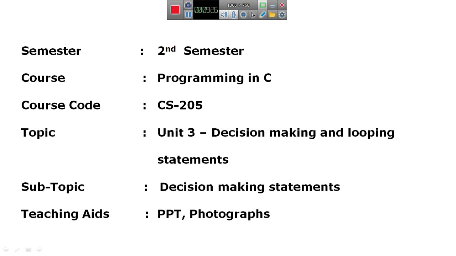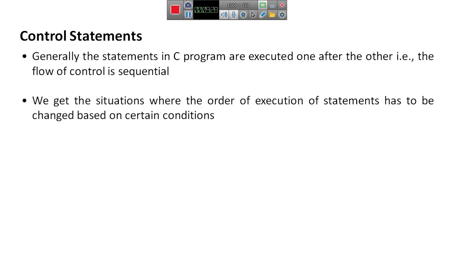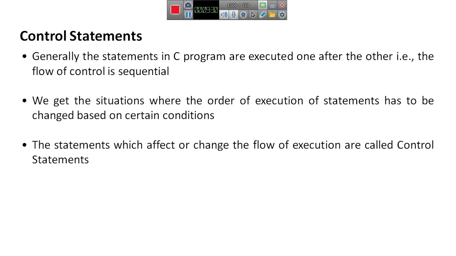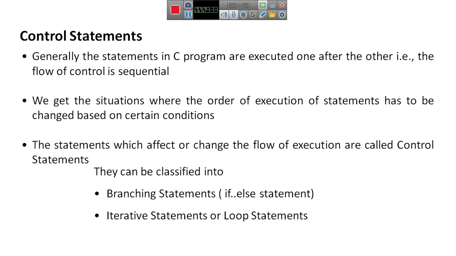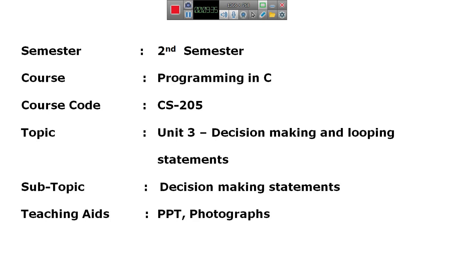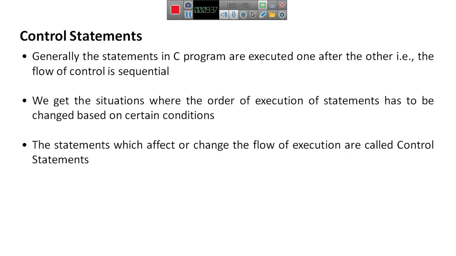So these decision making statements are used to take the condition. These are called control statements. These come under control statements.